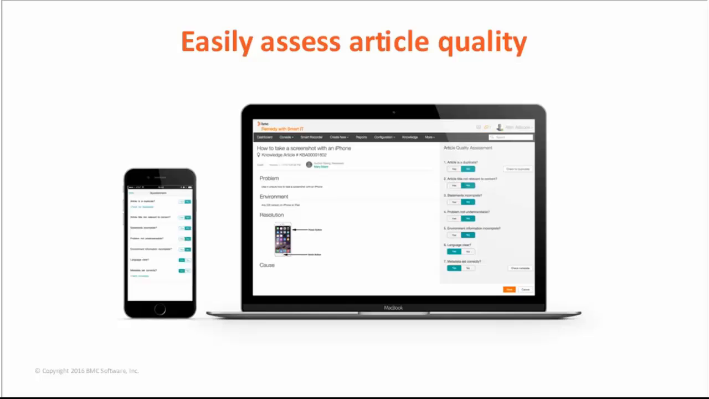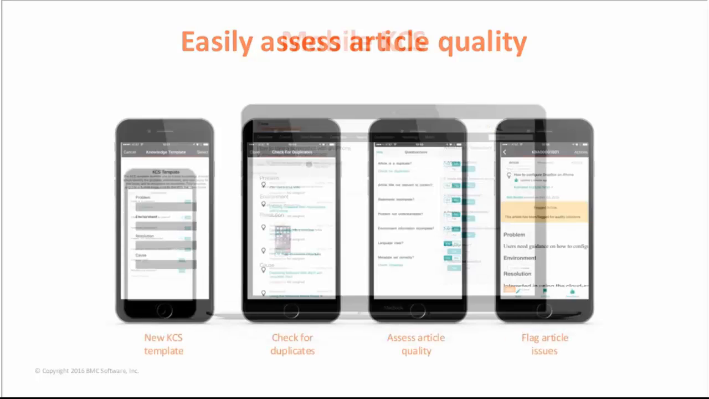But for KCS, we felt, well, what were the most important things to do? We've already built in Smart IT's previous versions the ability to create really nice knowledge articles on mobile, so that hasn't changed, and we're extending that with one new template that corresponds directly with a kind of KCS model template that's defined in their practices guide. You don't have to use that template to use KCS in Remedy, by the way, but it's there if you need it. This stuff works on any template.